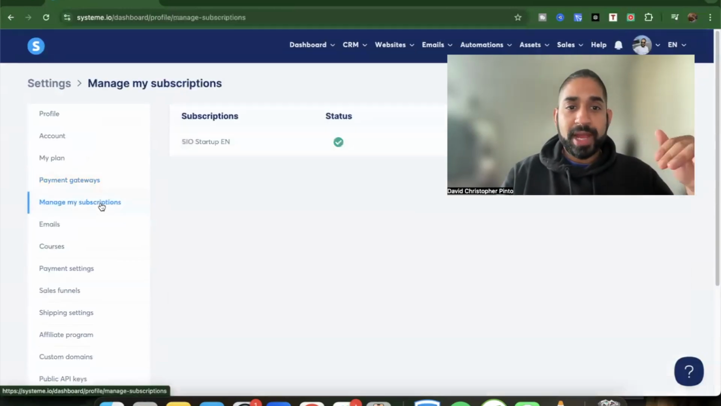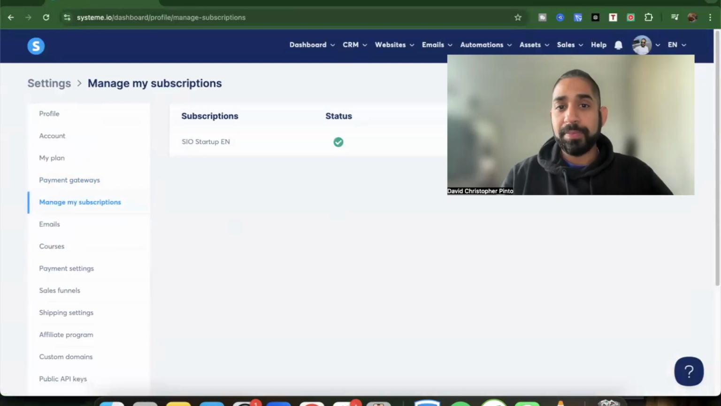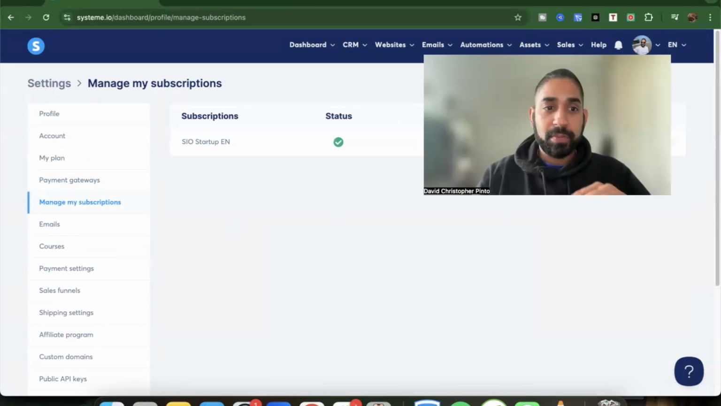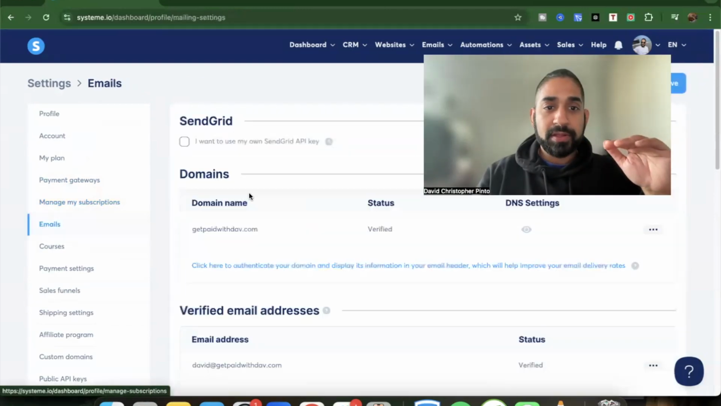And then you can go to manage subscription. So obviously if you are on a paid plan, this is where you're going to see your subscriptions. Okay, so that's just for you to understand. That's where you're going to see your paid subscription. Then you go to emails right here.